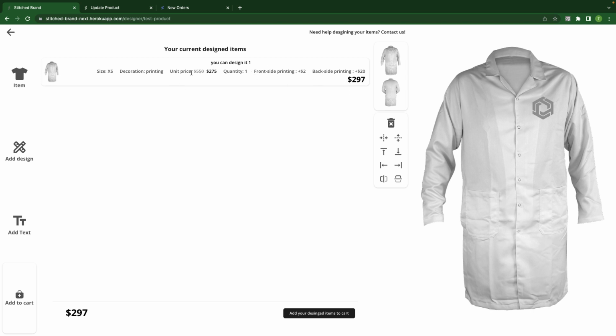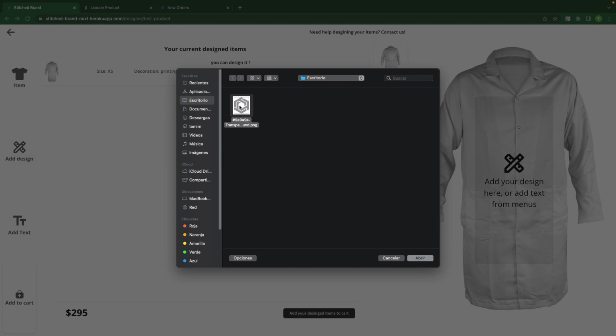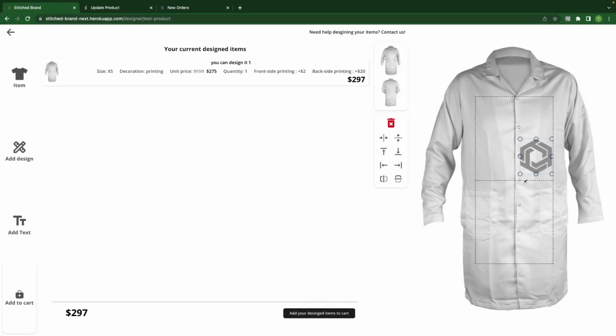Now it's changing because it says the unit price, it has a discount. It tells you everything: the color, the size, the decoration, printing or embroidery, the unit price, the quantity, and here it says front side printing $2 plus, then backside printing $20 plus. So what happens now if I remove this logo? Now you don't have an additional cost on the front face, right? Everything here is dynamic, so the admin can set whatever prices he wants, and everything will be calculated by the designer. It doesn't matter how many faces it has, or how many products.